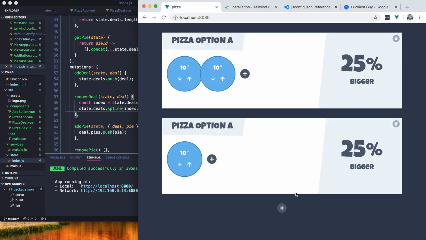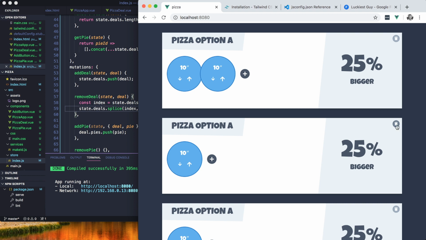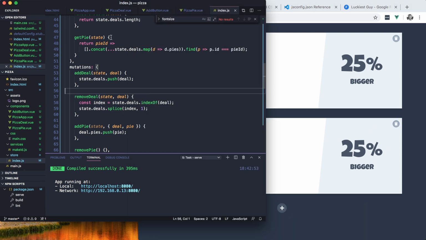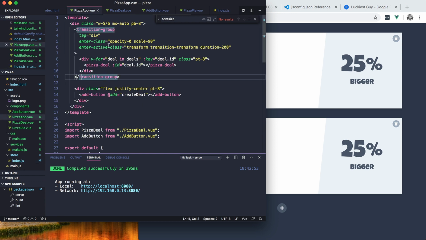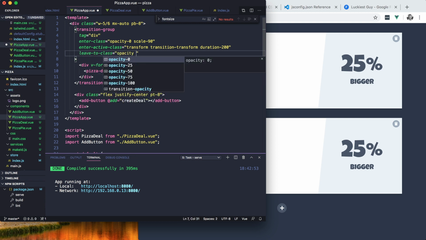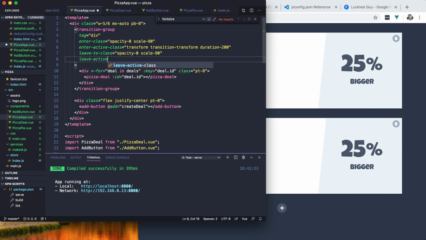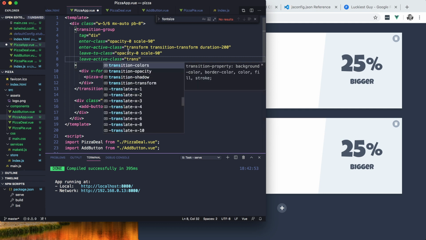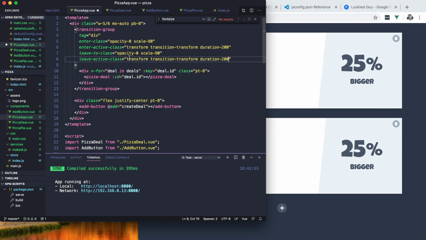I really don't like that there's no transition there. We've got our lovely one when things come in. We need something for when it goes out. So back to Pizza app. We've got our enter class and enter active. All we need to do is say where it should leave to. So it should probably leave to the same place it came from, which is opacity 0, scale 90. And leave active class. In fact, I'm just going to copy it from here because it's exactly the same as when it's entering.